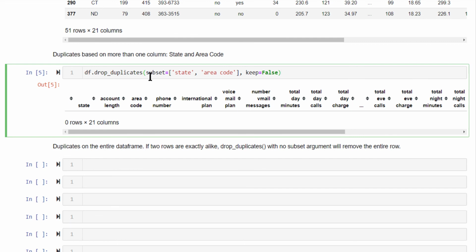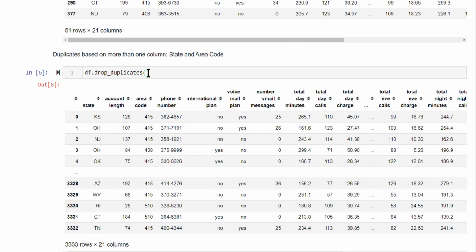Now, if you remove all of these arguments and run the default, this will consider a row as a duplicate only if all the columns in a given row have an exact match with any other row. So those are the different ways we deal with duplicates.